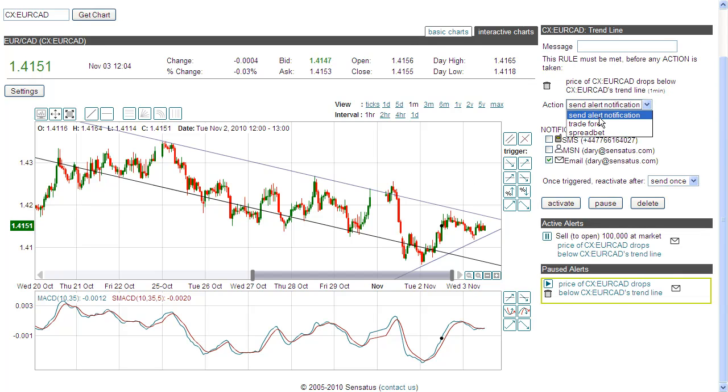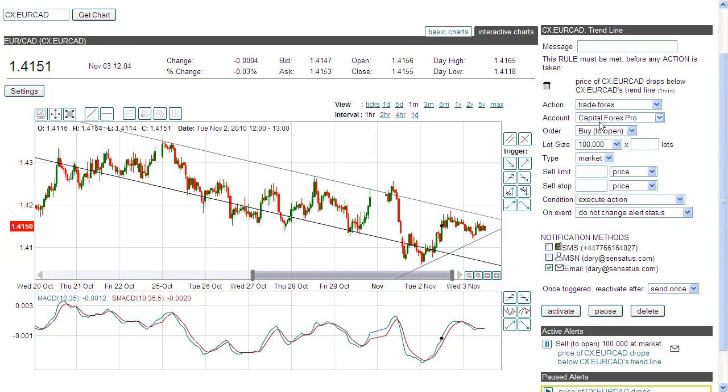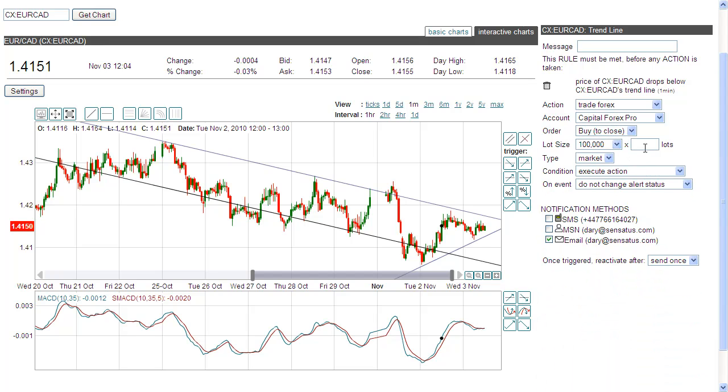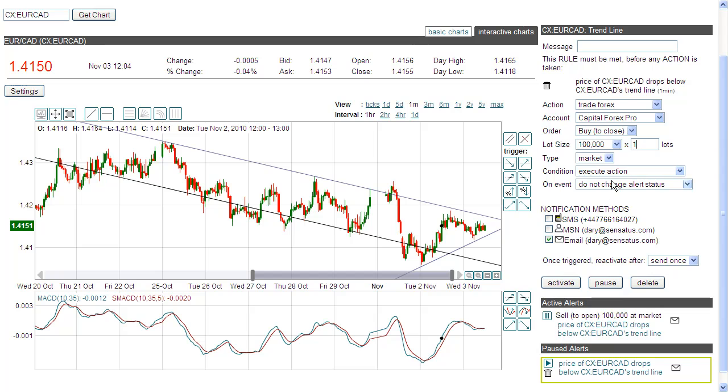So as before, I don't want to get an alert, I want to set up a trade. This time I want to buy to close this short position. I only want to execute this if I am short. So if for whatever reason the price gets down to this trend line and I possibly have manually closed it, or another rule that I'm going to set up has closed it, then don't do anything. So only if short, execute this rule. And I will pause all alerts at that point in time. And again, send once.